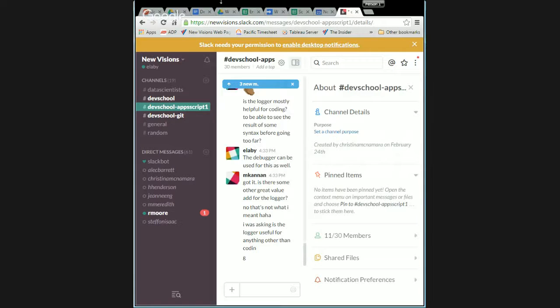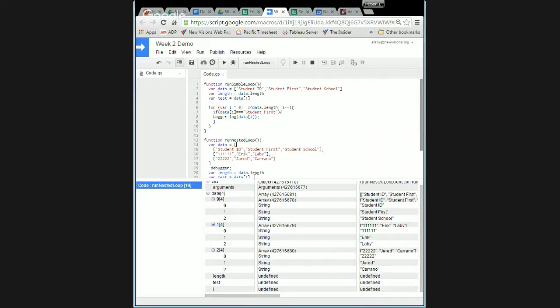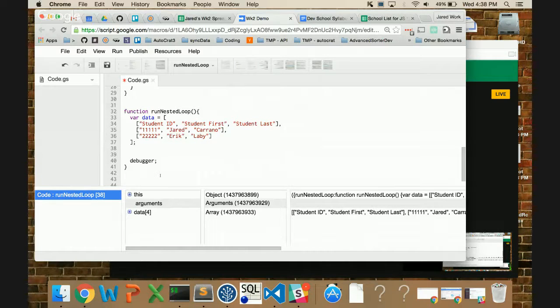Good. Okay. So the last thing I want to show, and this is probably the most complicated concept we'll get into today, is this idea of nested looping. Eric, was that part of your Code Academy lesson or no? I don't think we got into loops inside loops this week. But we should.